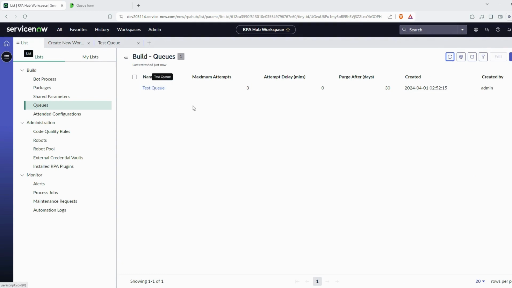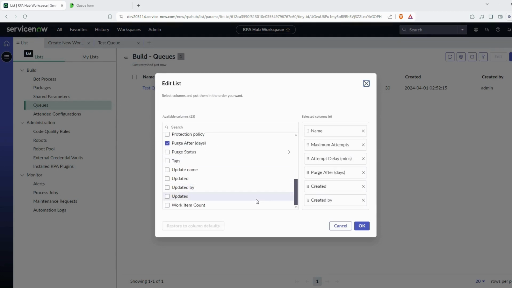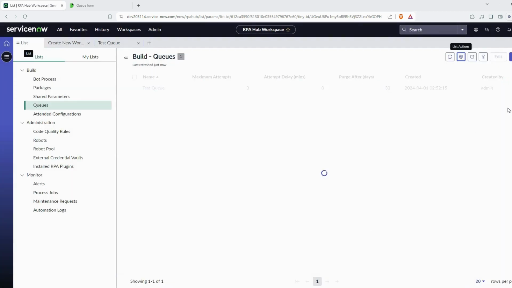You can see the queue name, whatever details we have created, and you can edit the columns, you can also add them. For example, for now we don't have this option. In case you need, you can enable it, which can be viewed from here. So now let's go to the studio and see how you can add your queue connector.